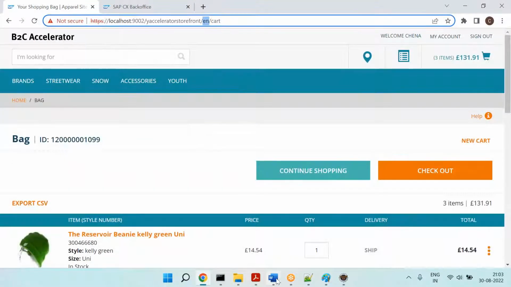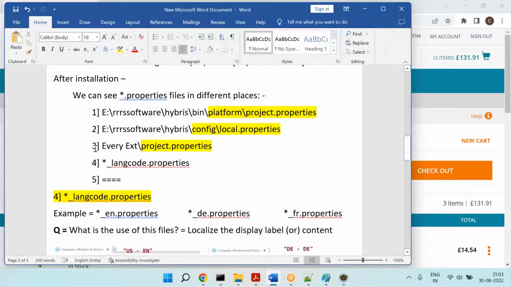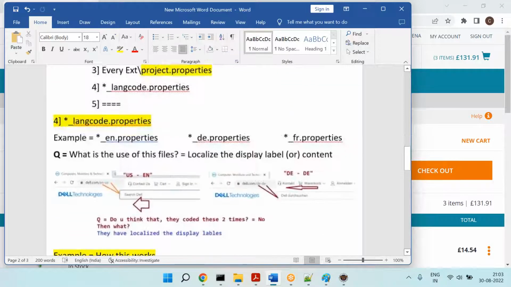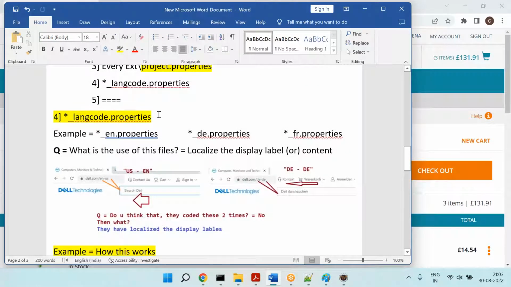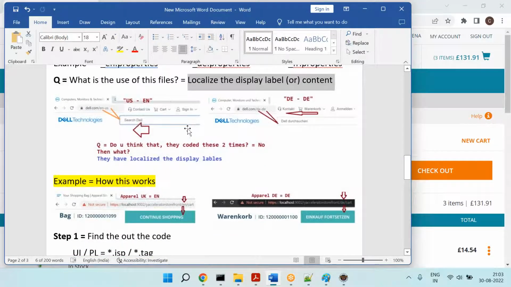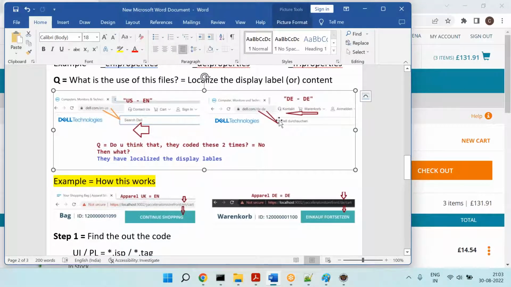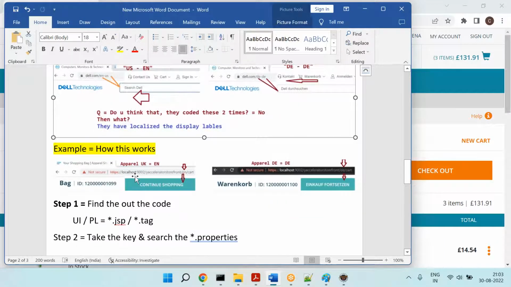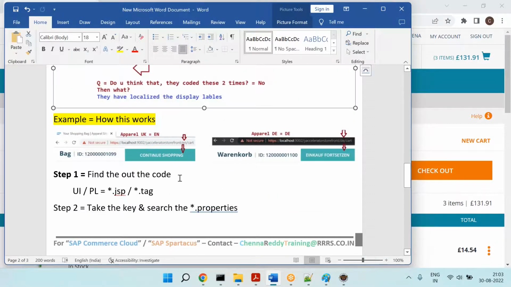Okay, let's quickly recap once, please. We are discussing the property files. We have different property files. One of the property files is the language code properties file. What is the use of this? This is used to display label localization or content localization, also called internationalization. Let's take the example of Dell.com, where I showed you the scenario. Now coming to apparel UK and apparel Germany, there is a Continue Shopping button.